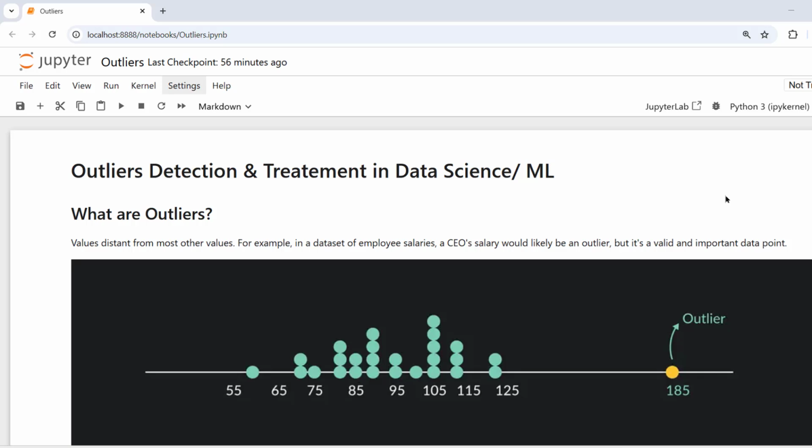Welcome to this complete guide on outliers detection and treatment. In this tutorial, we will try to understand what outliers are, and what the different techniques are to detect and treat outliers. We are going to implement these techniques and methods using Python and different Python libraries like pandas, matplotlib, numpy, and seaborn. So let's first look at what we are going to do.